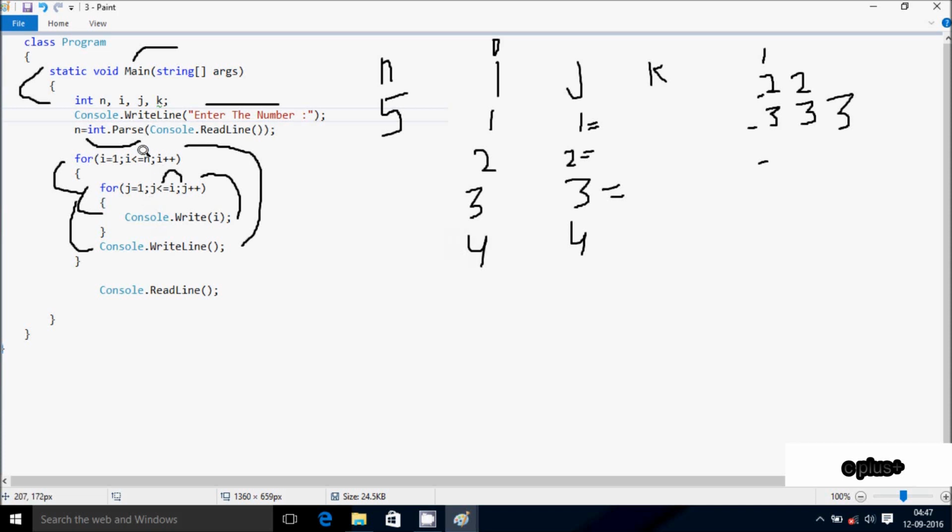Check the condition: 4 less than or equal to the n value 5. The condition is true, so it coincides. The j value starts from 1. Here check the condition: 1 less than or equal to the I value, which is 4. The condition is true, so it coincides and prints the I value. So the I value is now 4, and 4 is printed.